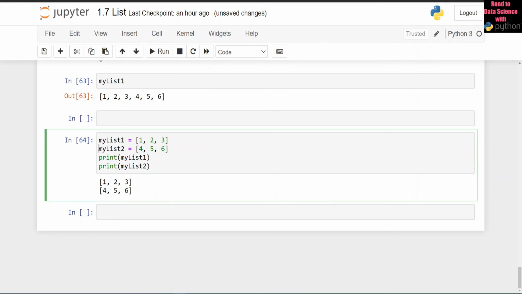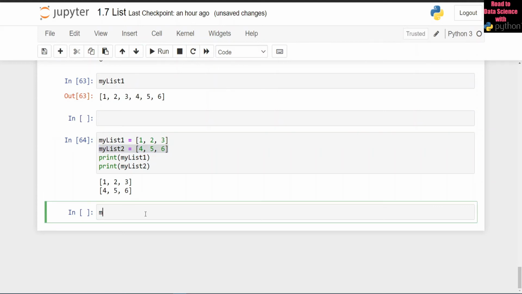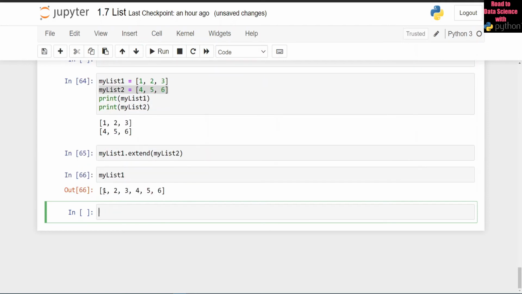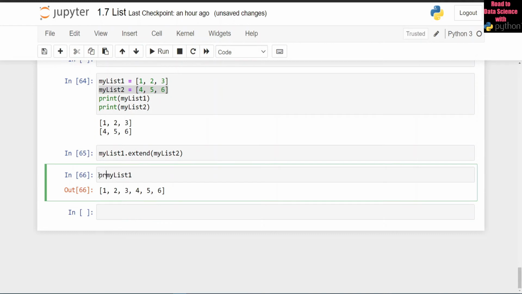So it's very easy. You just need to write my list 1 dot extend my list 2. Now if you print my list 1, you can see 1 2 3 4 5 6 is getting printed. So I prefer this as the best way to add, but it depends on the condition.